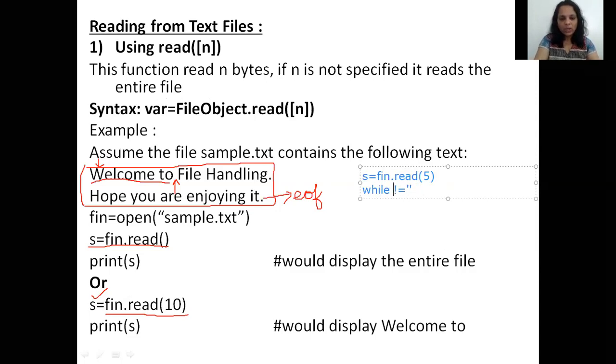Now, when will s become an empty string? If it couldn't read anything. If it couldn't read anything, this is an empty string. I'm just showing you a space there, but it's an empty string. If it couldn't read anything any further, it will get an empty string. So I am saying, if it's not an empty string, then what do you do?